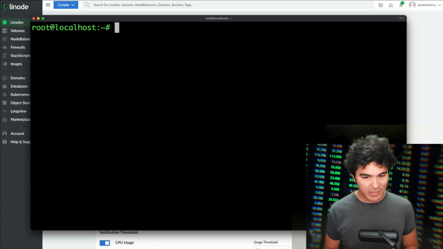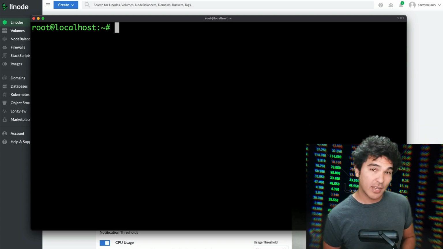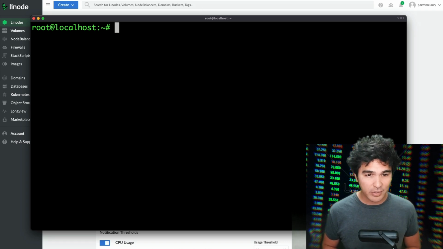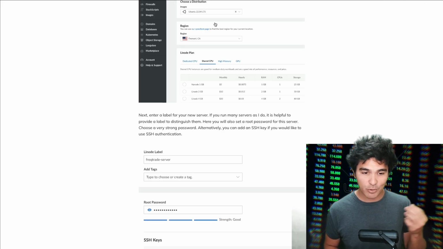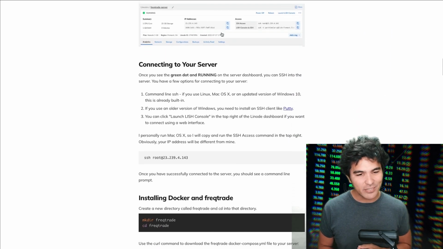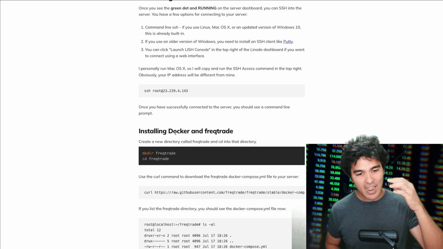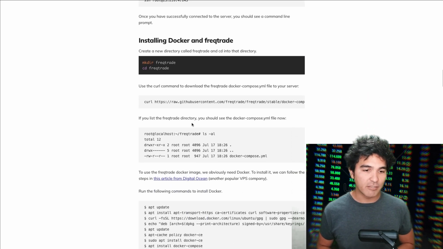So what do we do? Let me clear the screen. We have an empty terminal. We are root at localhost. We're on our Linode server. What do we do now? Well, I go back and look at my notes to remind myself what we're doing. So we've already SSH'd into the server. And the next step is to install Docker and Freqtrade.